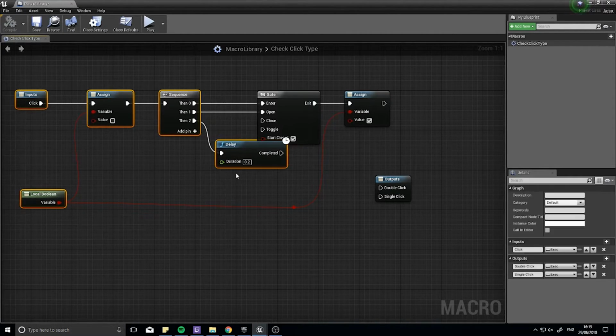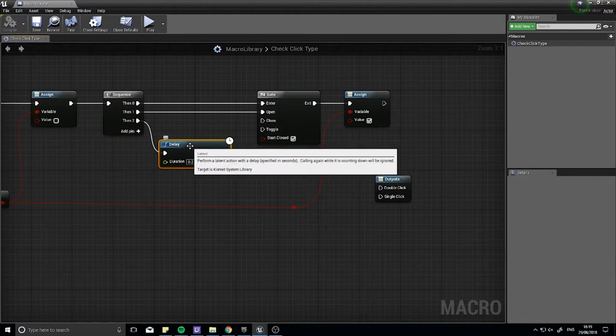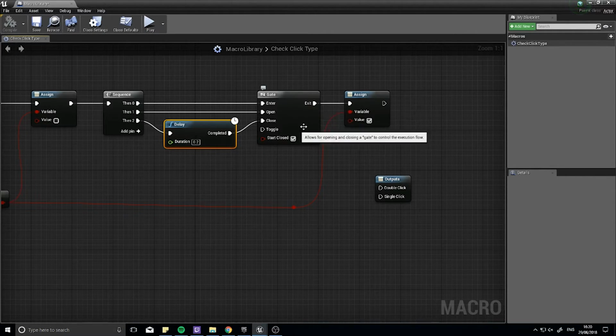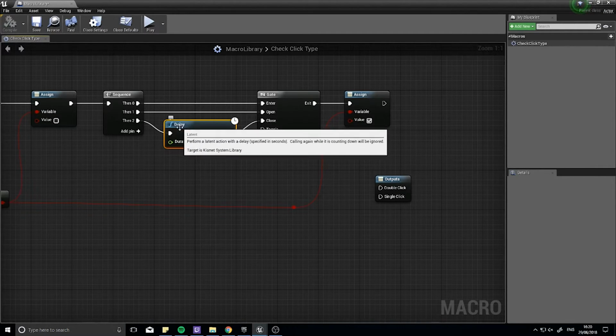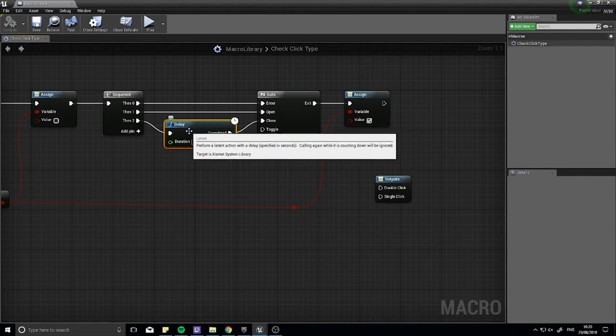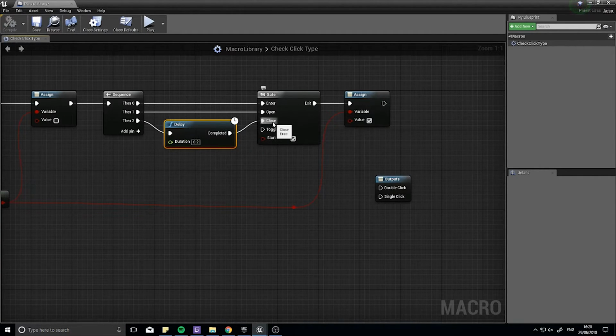Let's just give ourselves a bit more space here. And that's going to go into a close. So the data goes in, doesn't go to the assign because it's not open yet. It then opens it through Then 1. It won't go anywhere, it just opens it. Then 2 will happen immediately after, but it's delayed first by a split of a second. So there's a slight delay before it closes again. So for a brief window, this is open.